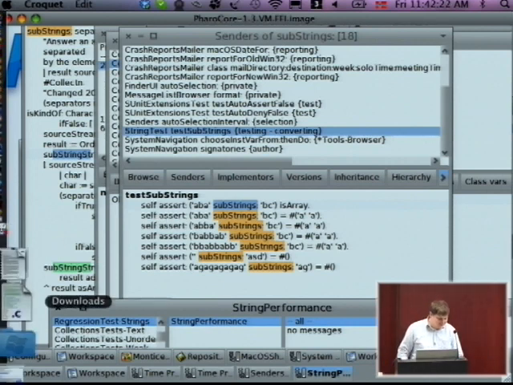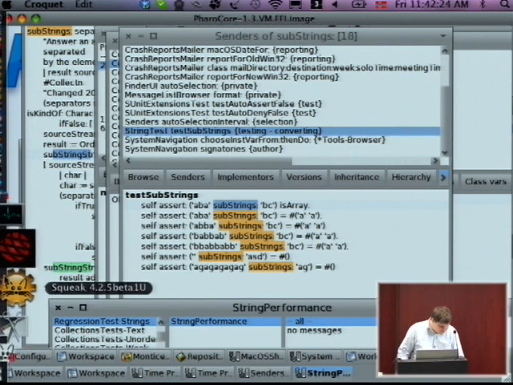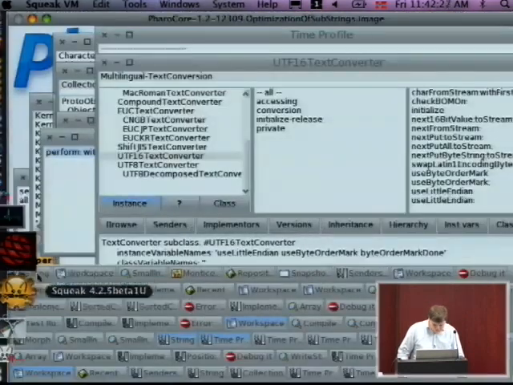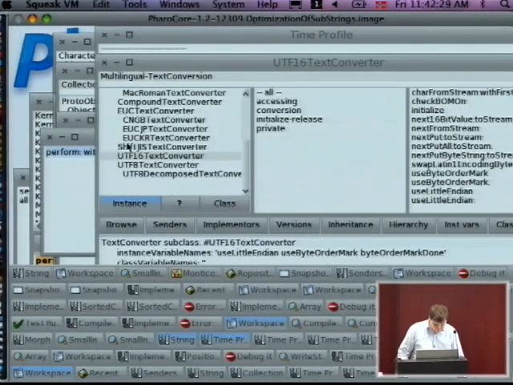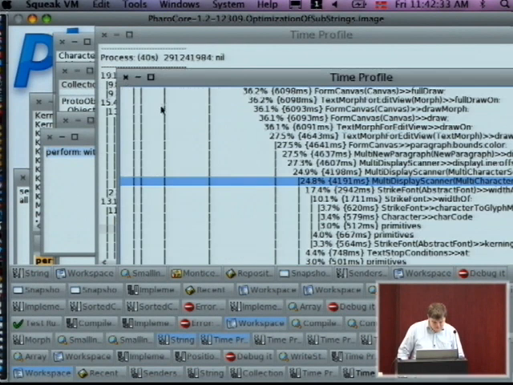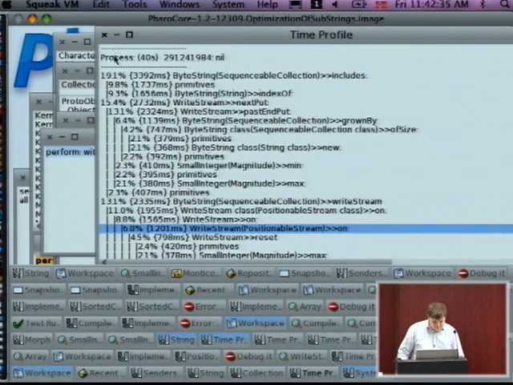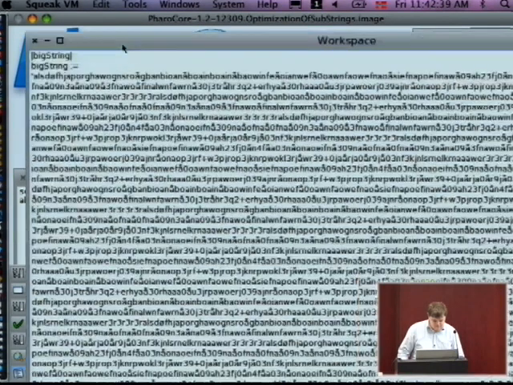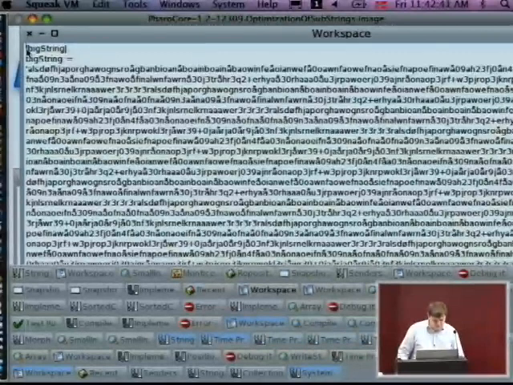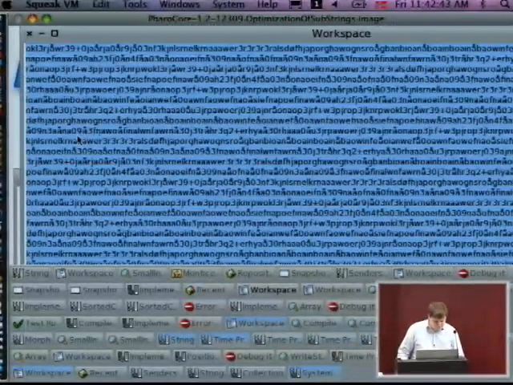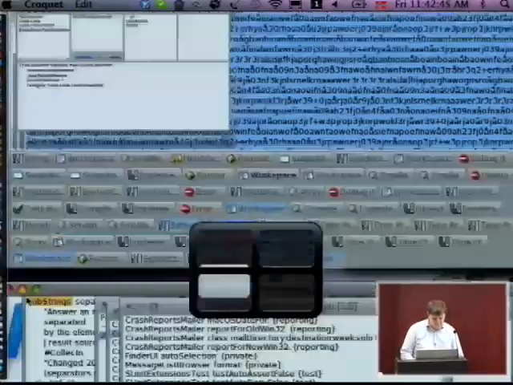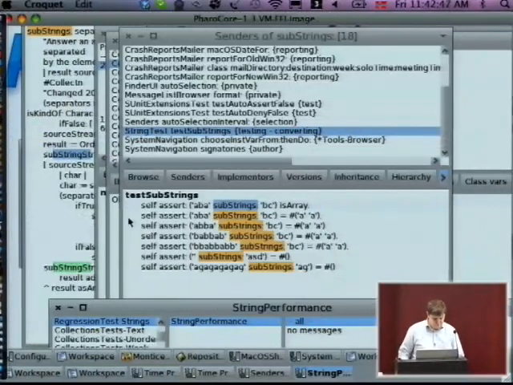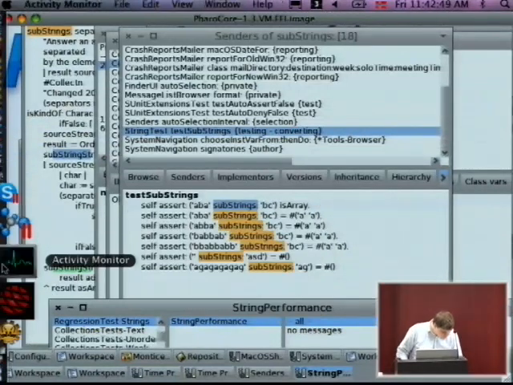Yeah, if only I could find the optimized version. Oh, damn it. It's in here somewhere, I'm sure of it. Actually, let's do a test of this string. This is fun.